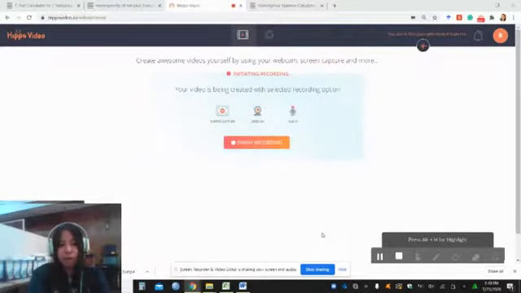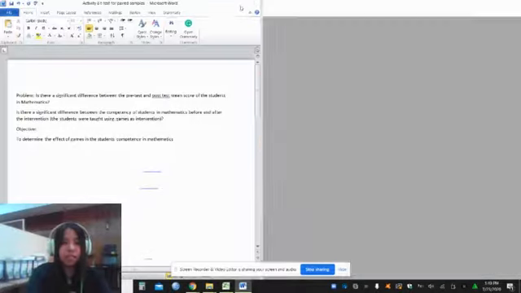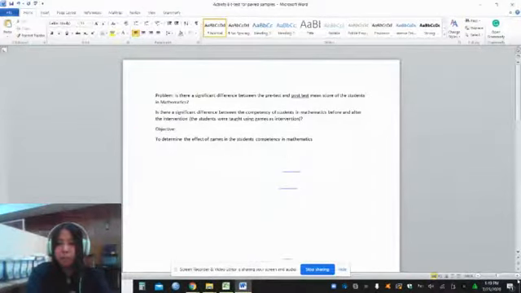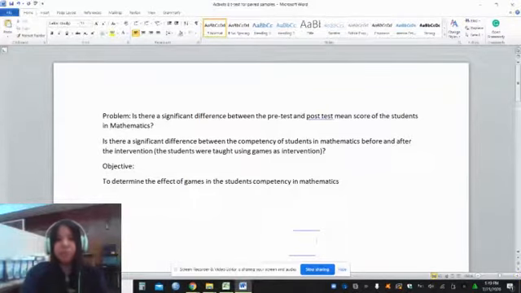Okay, so our objective is to answer another problem that asked this question. So the problem is: is there a significant difference between the pre-test and post-test mean score of the students in mathematics? Or is there a significant difference between the competency of students in math before and after the intervention?